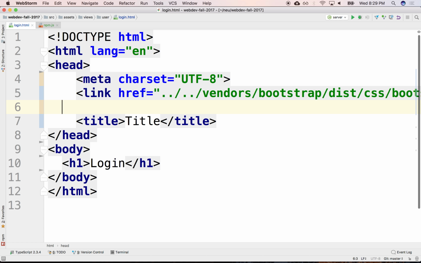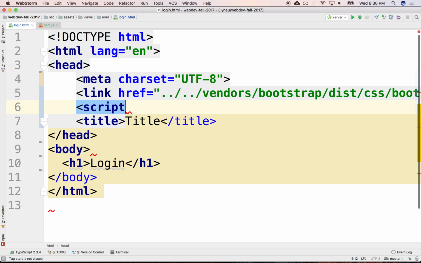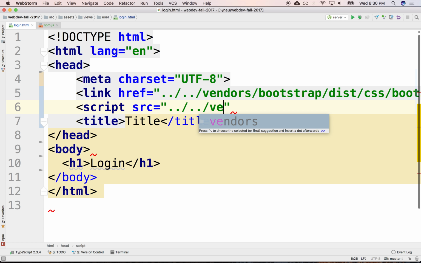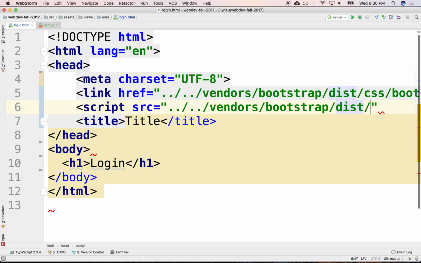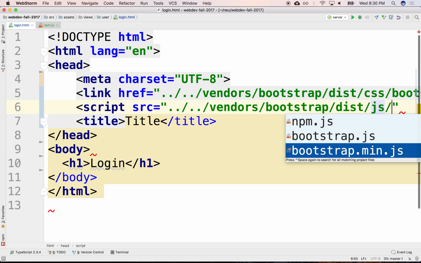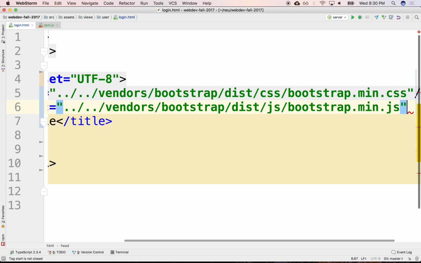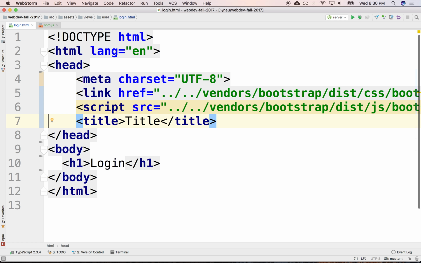We can also load here scripts. If I type script, Bootstrap also has a JavaScript that goes along with the library. We're not going to use any of the features yet in the Bootstrap JavaScript library, but nevertheless, let's load it. So it's src, and it's the same directory. It's vendors, bootstrap, dist. And in here we have js, JavaScript. There it is. And in here we have bootstrap-min.js. So this JavaScript is also part of the Bootstrap library. It's a fairly large library. Let's link to it. Everybody okay? Awesome.